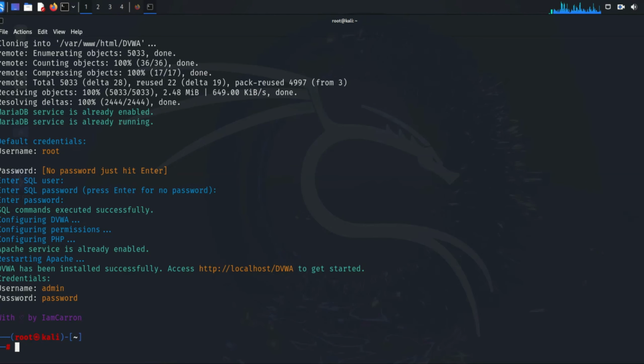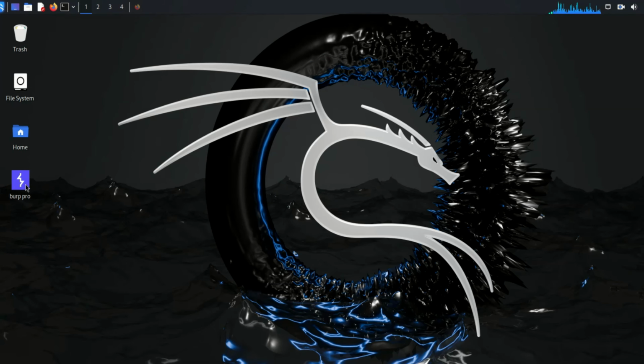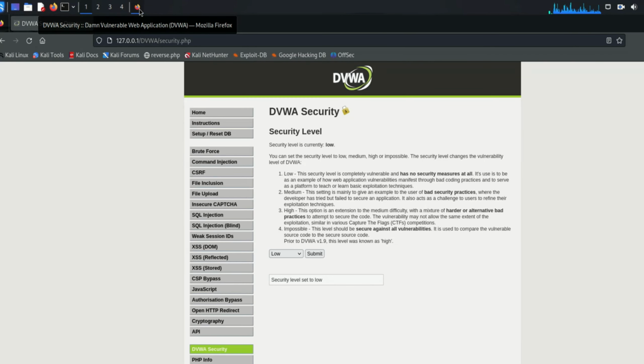Now we have DVWA, FoxyProxy and Burp Suite in our machine. In the next practical we will start exploiting vulnerabilities in DVWA.